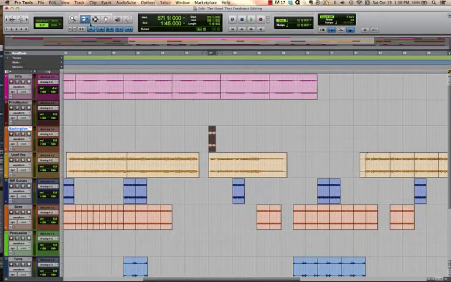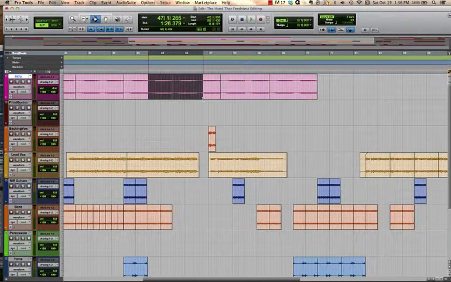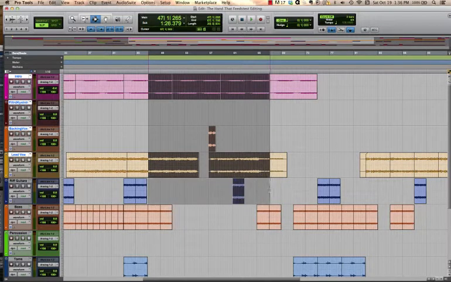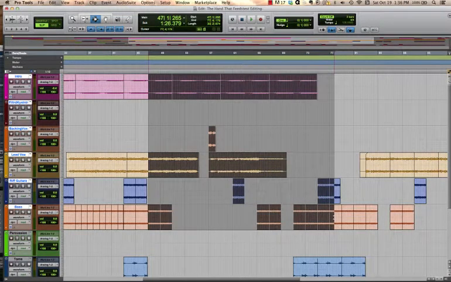The next tool over from the trim tool is the selector tool. The selector tool selects horizontally and vertically in the edit window, allowing selections to go across multiple tracks in just one operation. So I can click and hold my mouse down and drag to the right to make a selection, or drag downwards vertically to increase that selection.